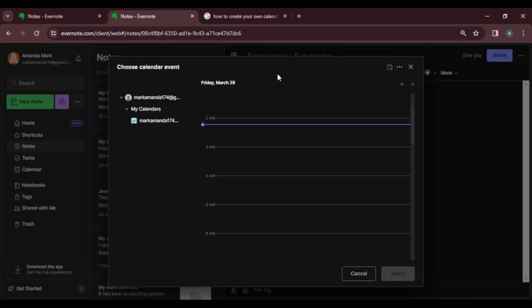Now, I have already integrated my Google Calendar into my account. In case you've not done that, if you click on this, you're going to be prompted to follow through the process to integrate Google Calendar into your Evernote account. So I have already done that. So here you're going to have to create your event.